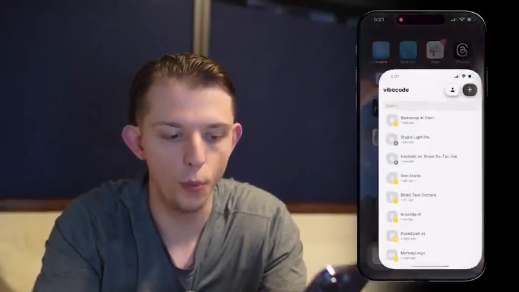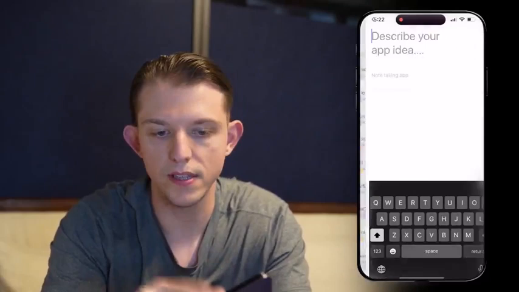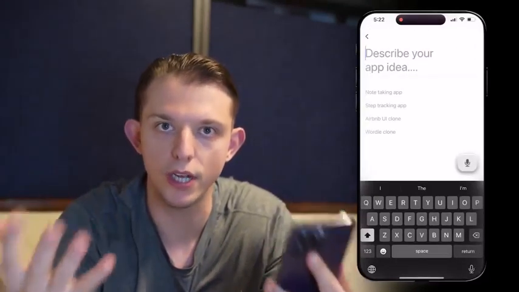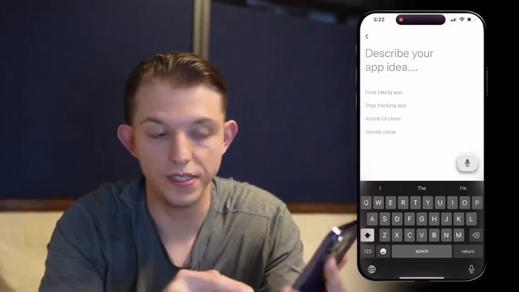All we need to do is open the VibeCode app and then press this plus sign at the top right corner and then explain everything that we just outlined. We can use the new voice input model.